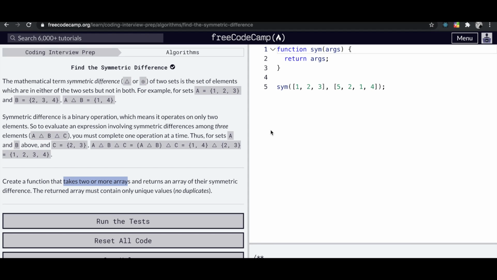Okay, I want to talk about how to use reduce to solve a technical interview question. Over on Free Code Camp, they're asking you to find the symmetric difference. What is symmetric difference? Basically, it is the opposite of what do these two items have in common.